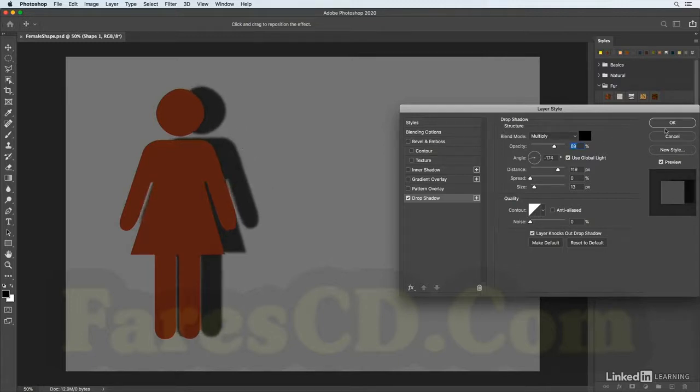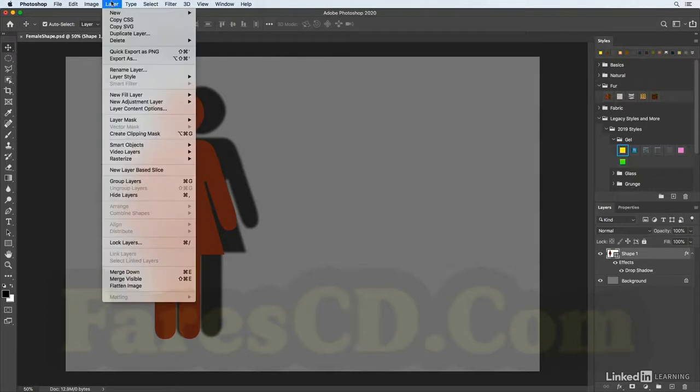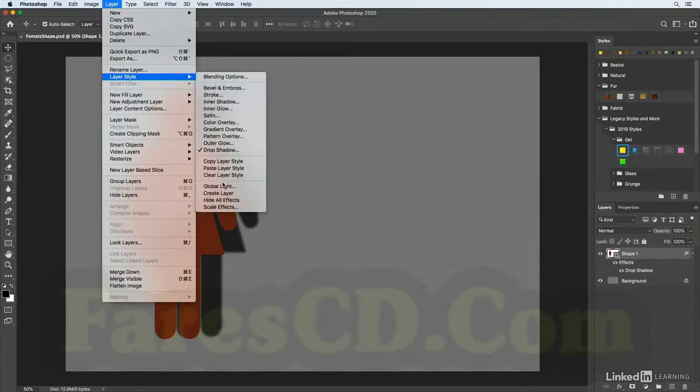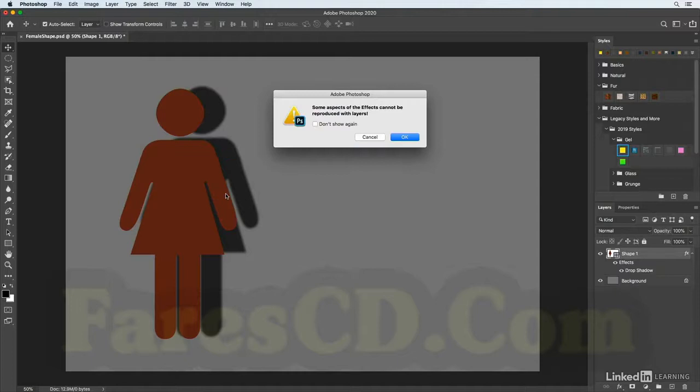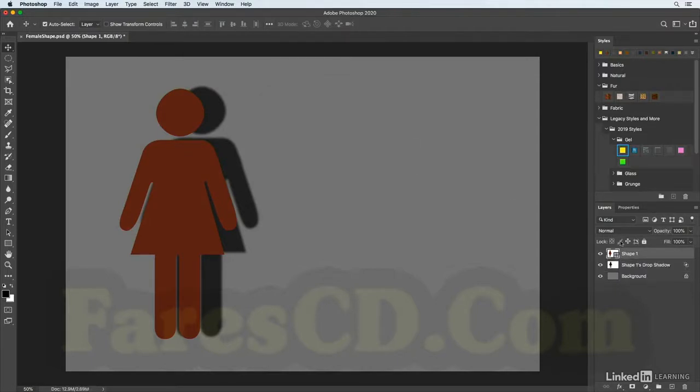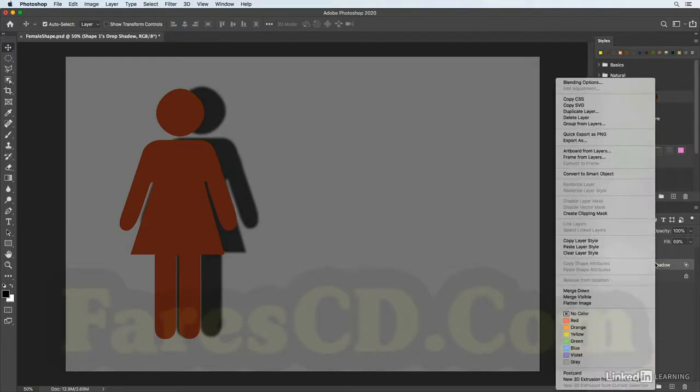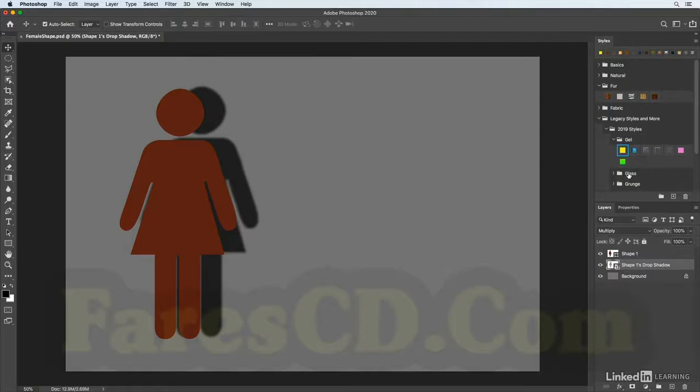So I'll click OK, and then choose Layer, Layer Style, and then Create Layer. Photoshop will warn us, but we're fine. The drop shadow can be created, so I'll click OK. Then before I make any changes, I'll right-click and convert it to a smart object.